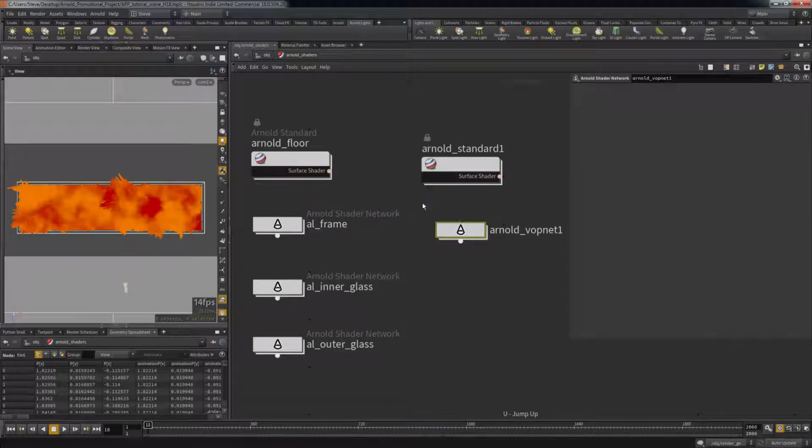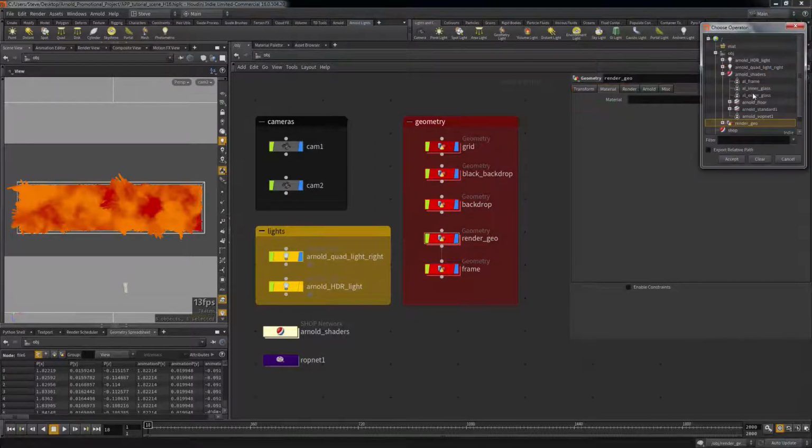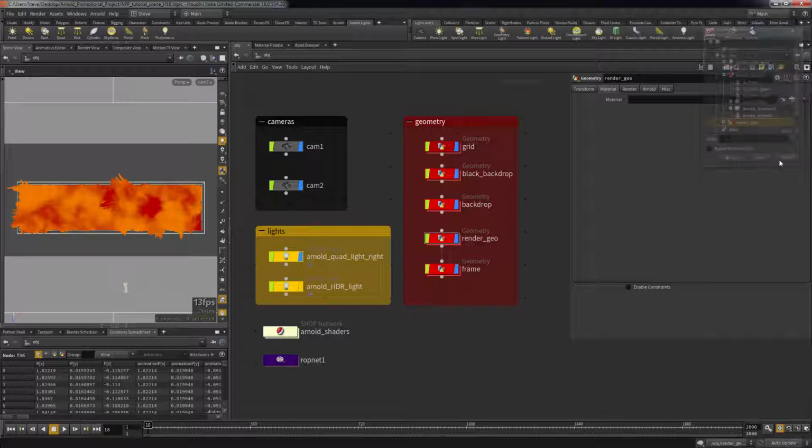To assign this shader, go back to the object context and in the Material tab in your Geometry node, select the shader. Alternatively, you can dive into your network and assign shaders using a Material SOP.